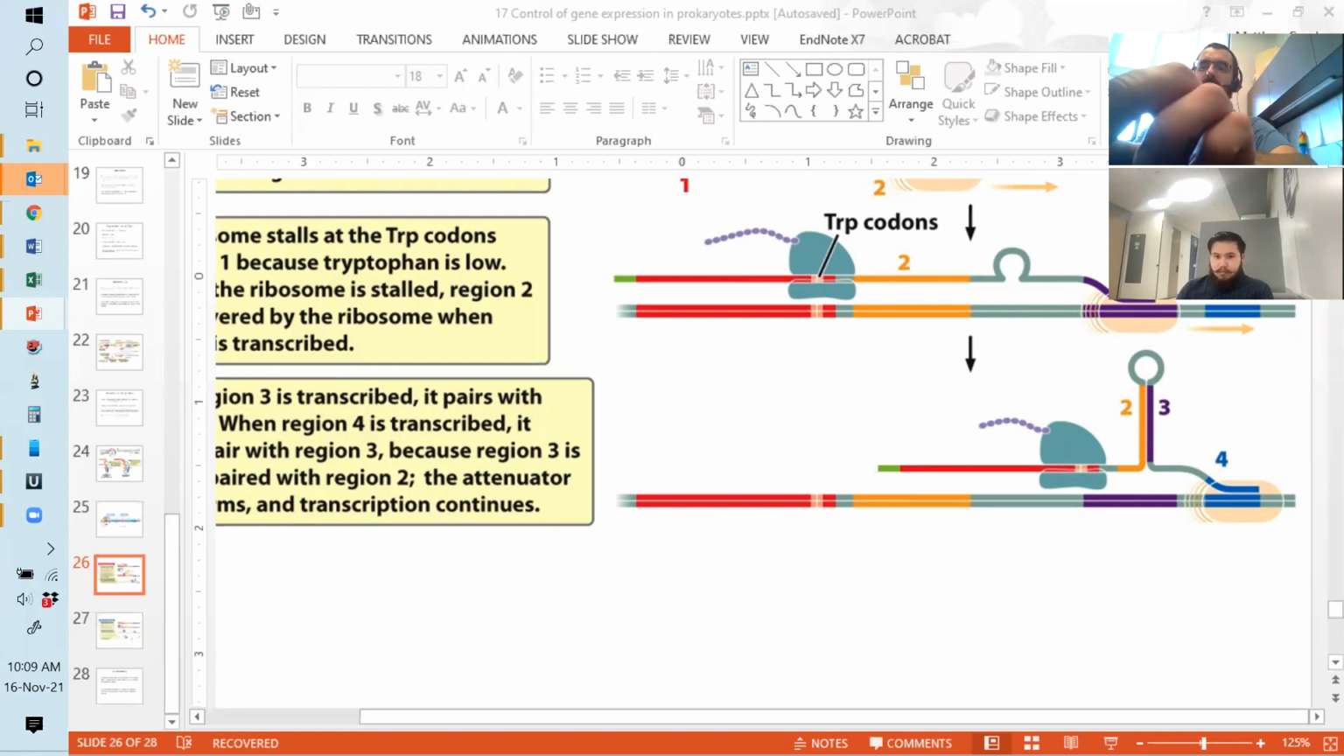So low trp tRNA equals transcription of the trp operon equals more tryptophan.